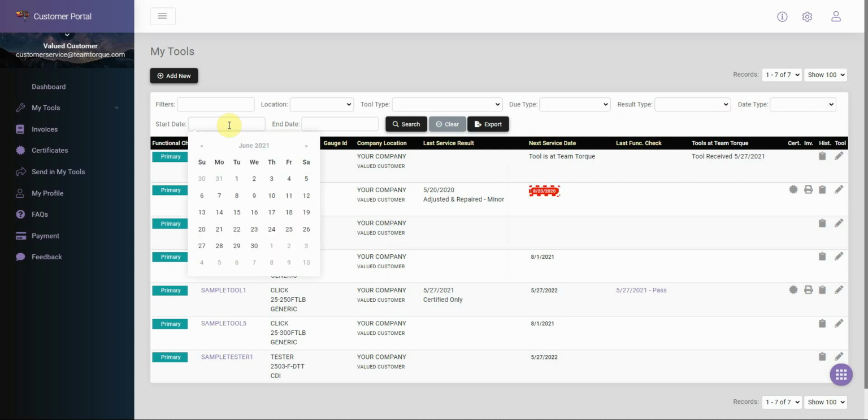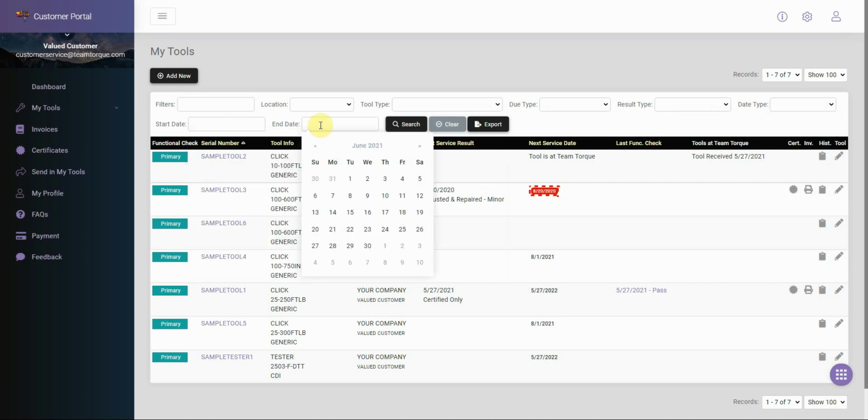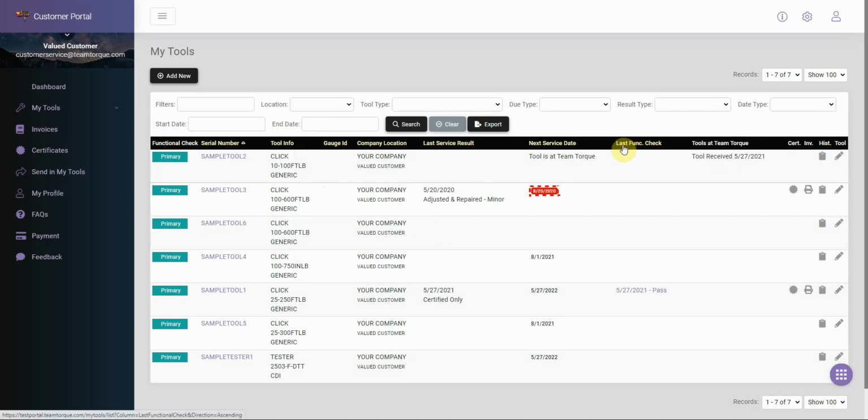The Start Date and End Date fields allow you to filter tool information down even further. Sorting can be performed by selecting any of the headers. You can even export data if needed.